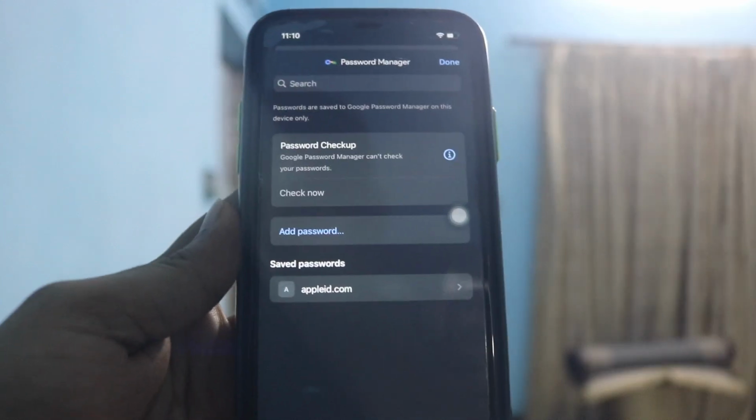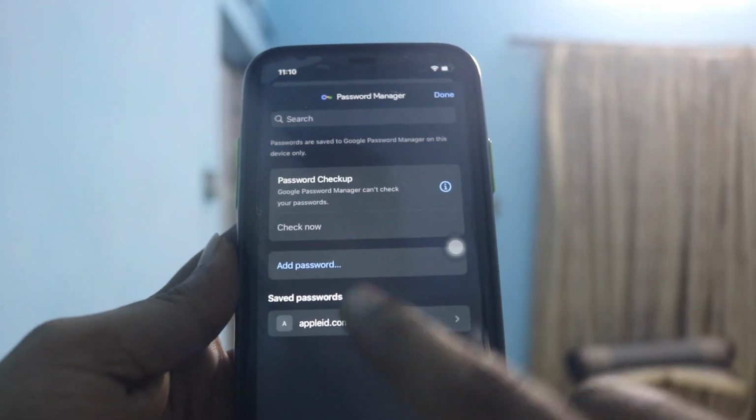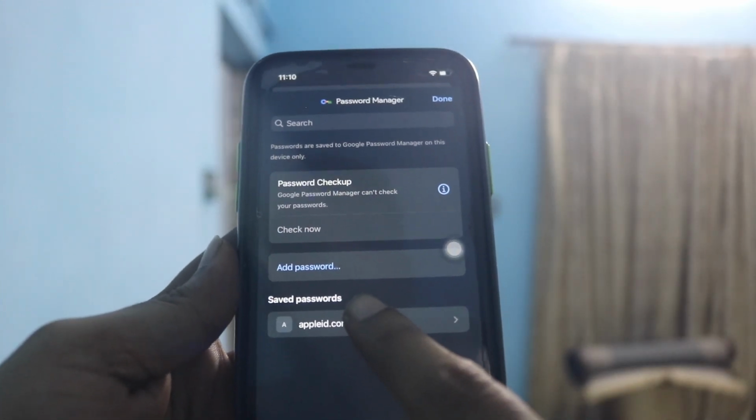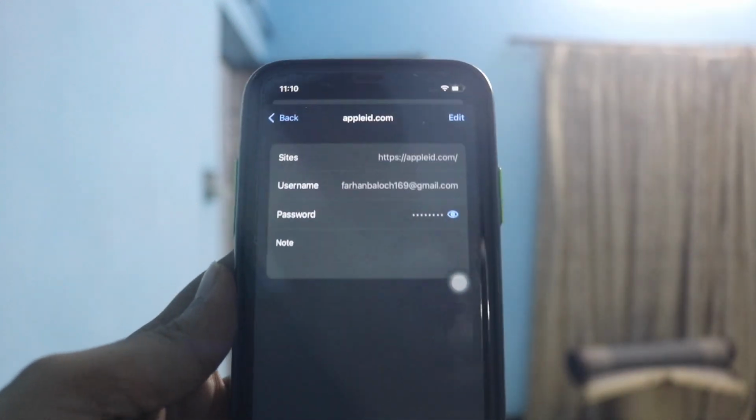It will recognize your Face ID, and below, all your passwords will be saved here. They will appear here. You need to tap it, OK? And you can see your username and password, so that's the video.